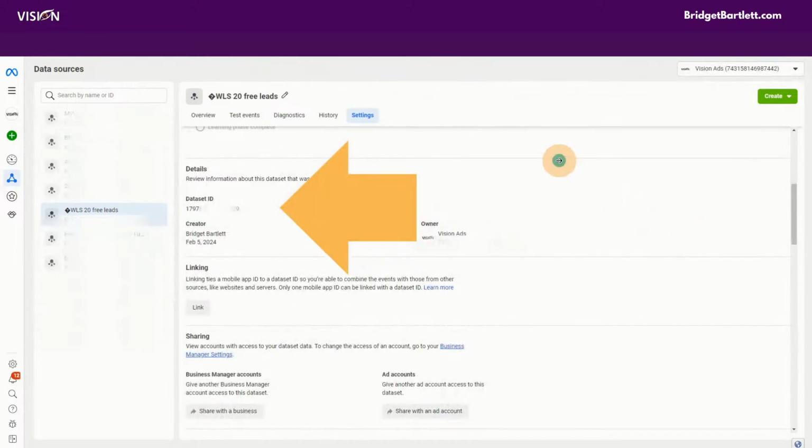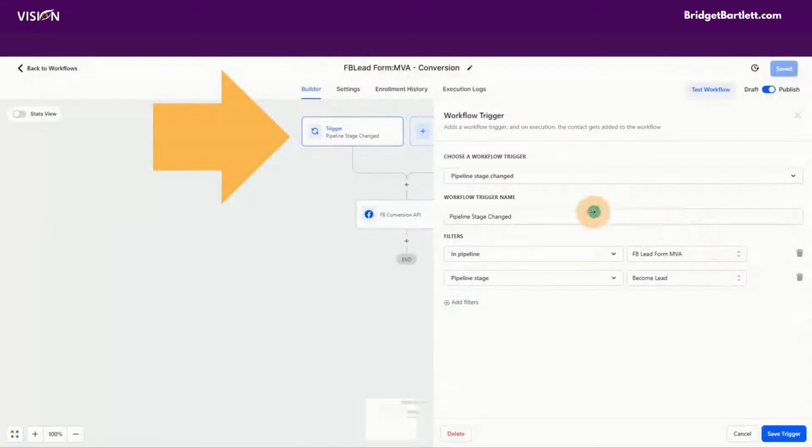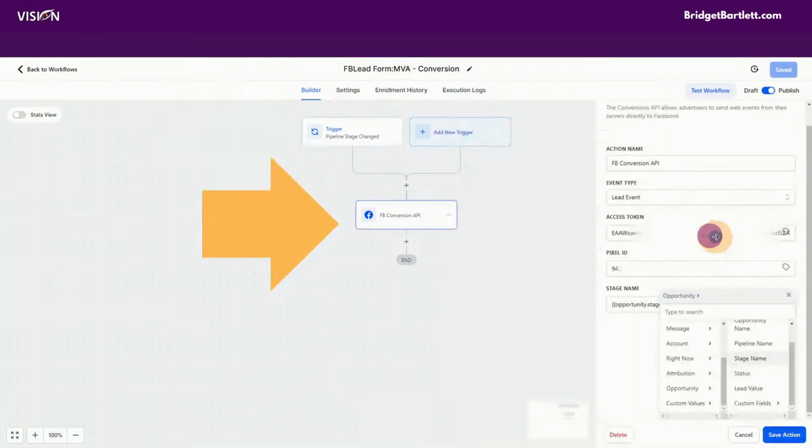Now, the next thing that you need, I told you, is a pixel ID. Same area here. We're just going to go down to where it says data set ID, and we're going to copy that pixel ID. Okay. So when you do that, you're just going to paste it in those fields that we just saw in that pipeline.